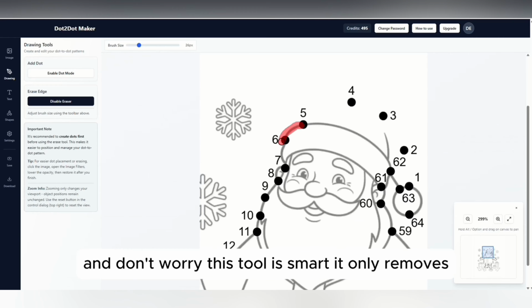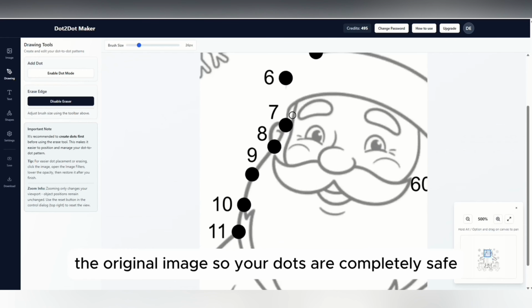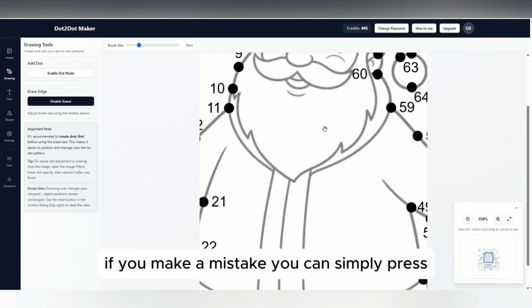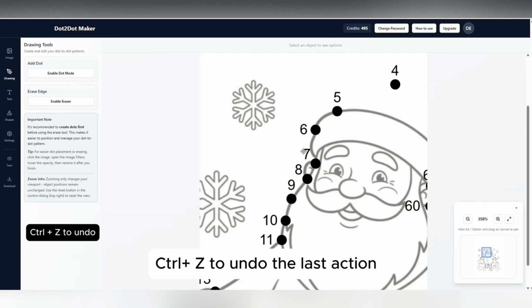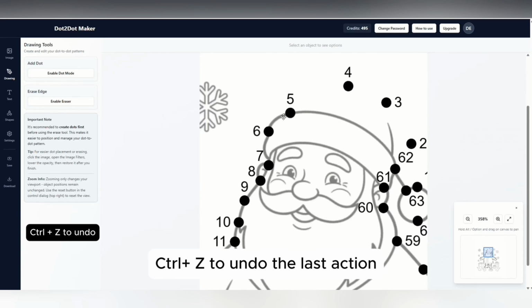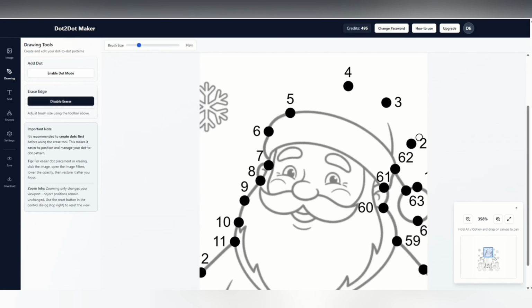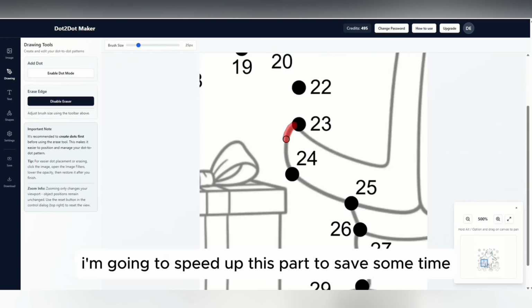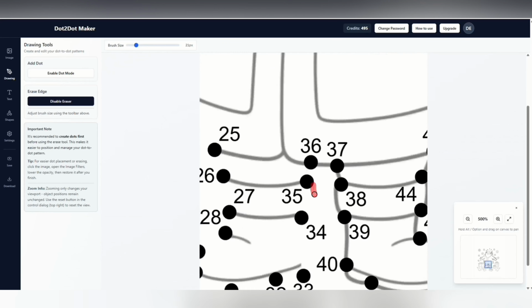And don't worry, this tool is smart. It only removes the original image, so your dots are completely safe. If you make a mistake, you can simply press Ctrl+Z to undo the last action. Just like before, I'm going to speed up this part to save some time.